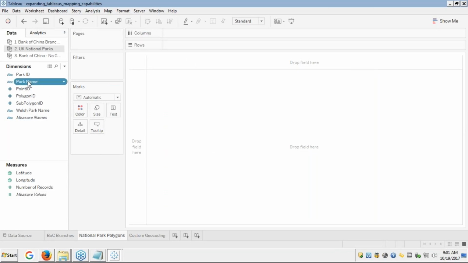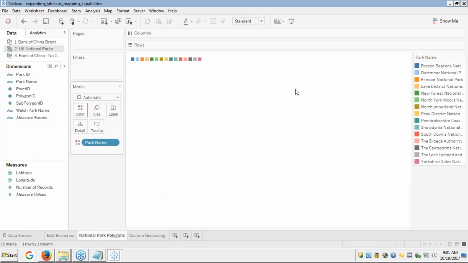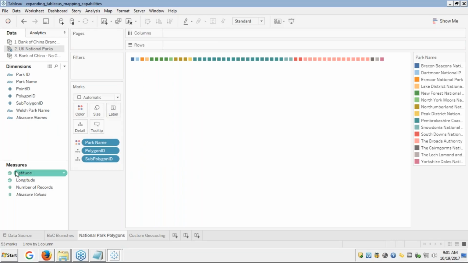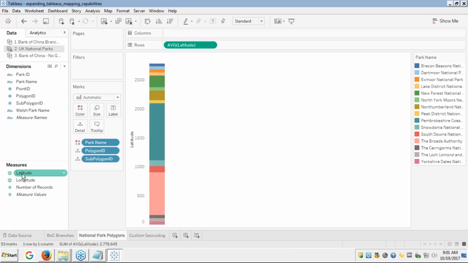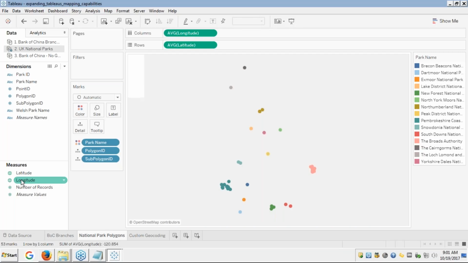First thing, I need to see my part name, so I'm dropping my part name in colors. These are the different list of parts that we have, and they are coming here. Now I'll take my polygon ID and drop it in my detail shelf. I'll take my sub-polygon ID and again drop it in my detail shelf. Now I'll take my latitude and my longitude.